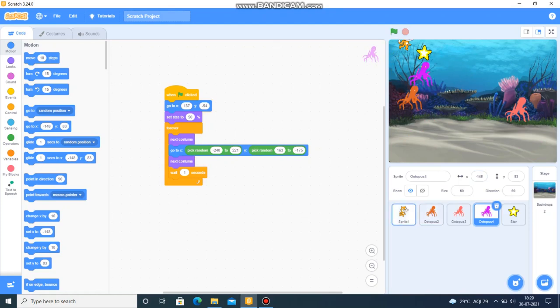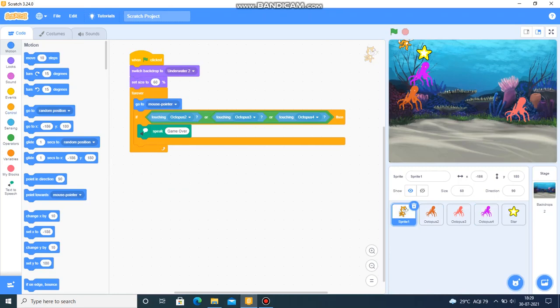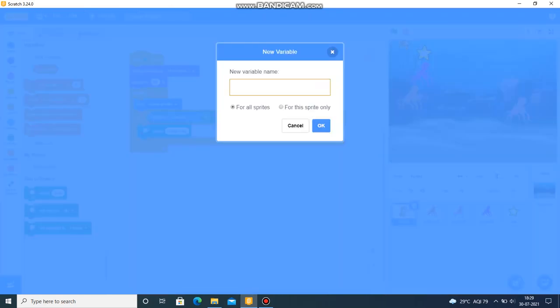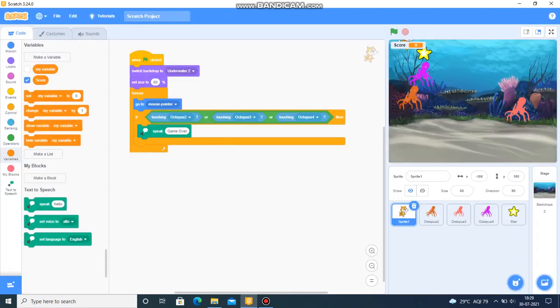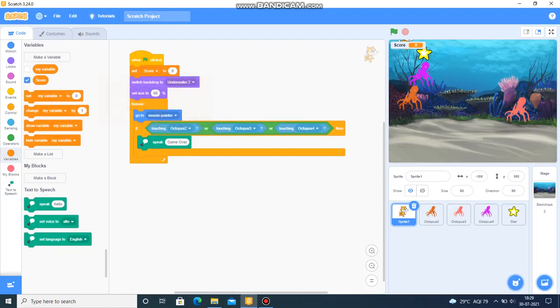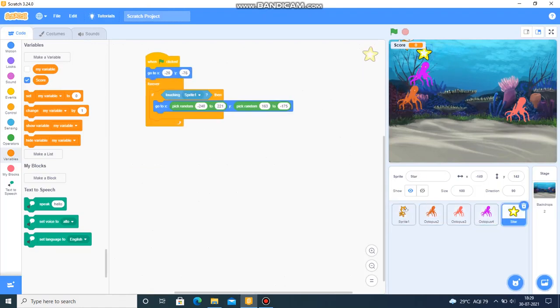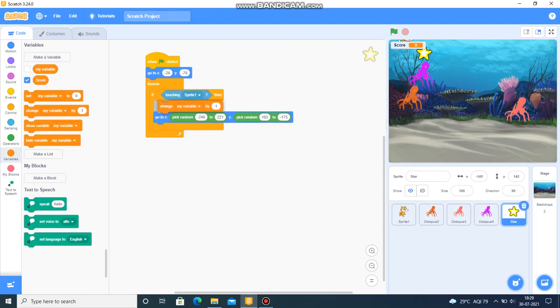Let's give a score as well. Okay, let's go to variable, make a variable, and create a variable called score. Okay, so now let's set the score to be 0, and each time when it touches the star, what should happen? Your score should increase by 1. Okay, now let's do that.